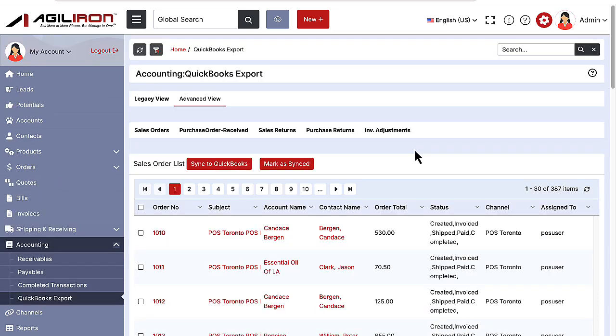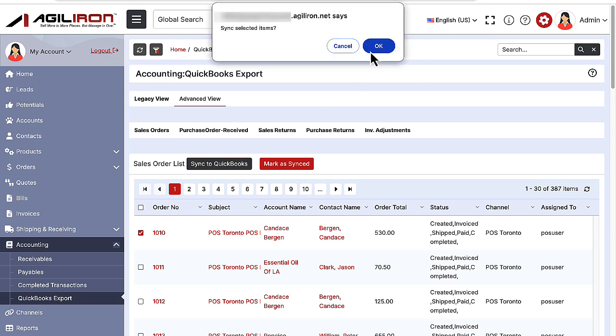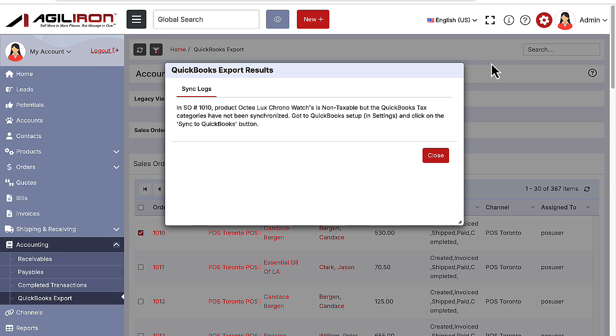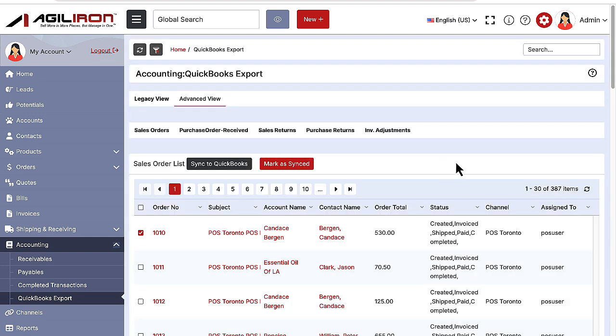In the event the sync results indicate an error, the message box will display the error and may contain information on how to fix the problem. The most common sync errors occur when products do not contain all fields required for accounting mapping. Other times, errors can occur when edits or deletes have been made in QuickBooks to Chart of Accounts and the item list and settings have not been updated in Agiliron to reflect these changes.